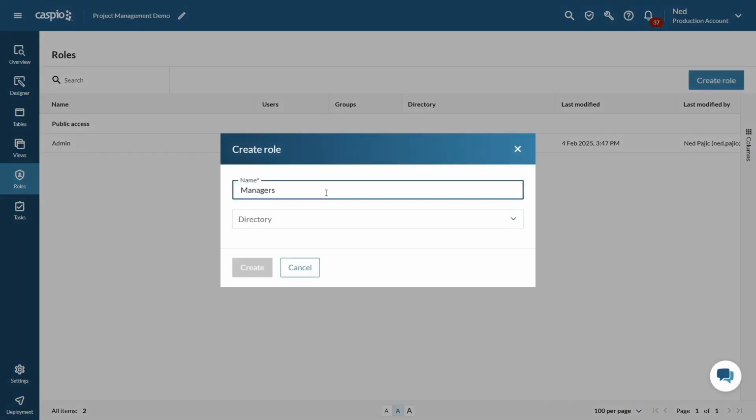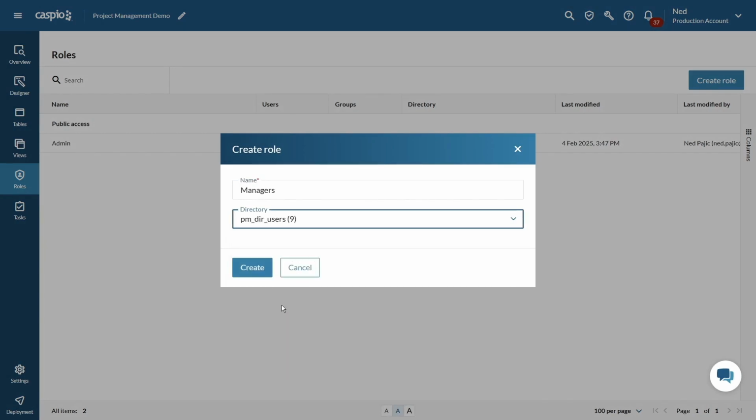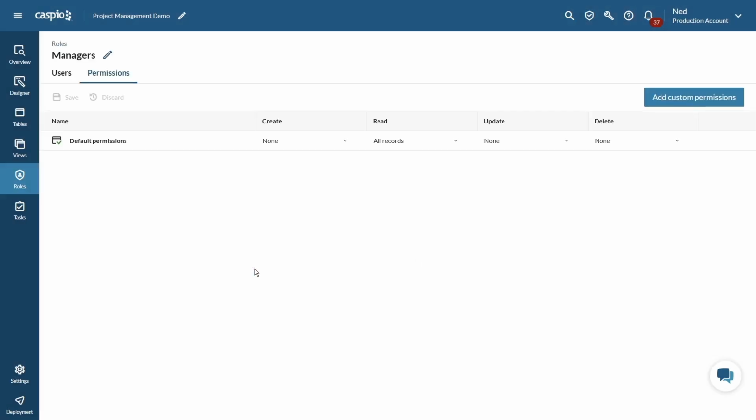Let's go with managers. Once again, we're going to use the same directory. Click create. And again, we're taken inside the permissions tab. Now, the only difference between management and the admin: I still want the management to be able to create all records. I want them to be able to read everything in the application, and I also want them to be able to update everything. However, I don't want them to be able to delete any data. This permission will be reserved to the admin level user.